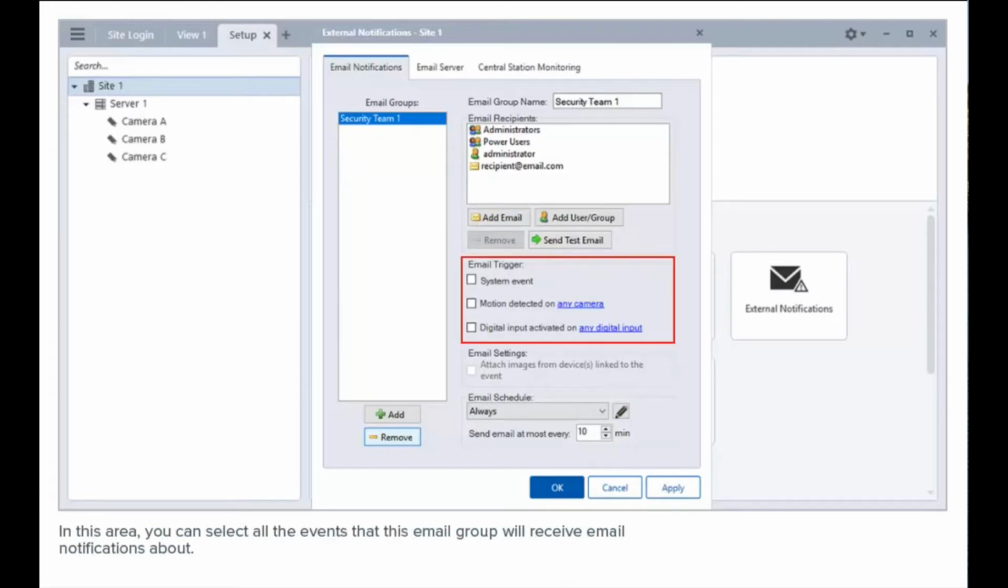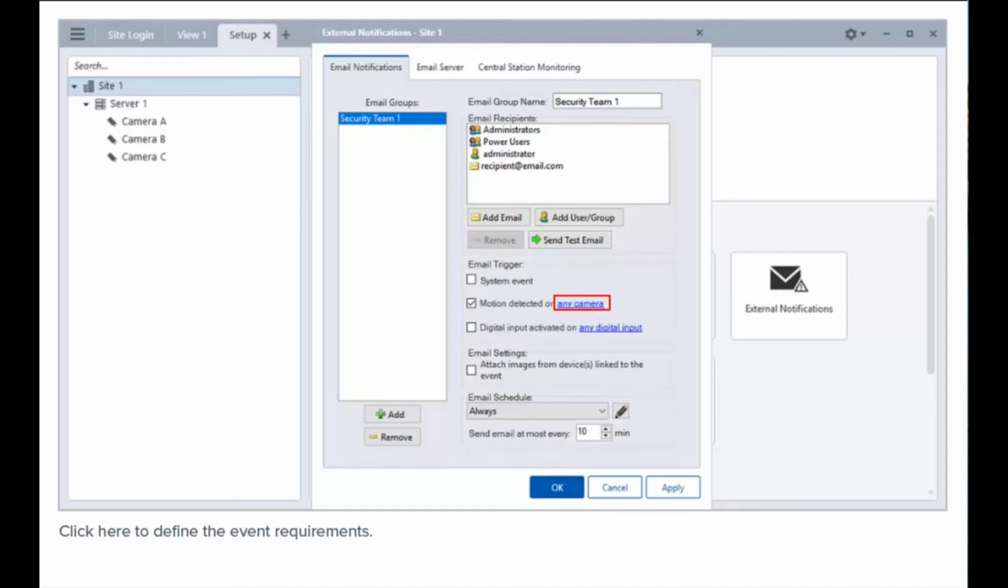In this area, you can select all the events that this email group will receive email notifications about. Click here to define the event requirements. To attach a snapshot of the email notification event, check the checkbox here to attach images from any linked cameras.